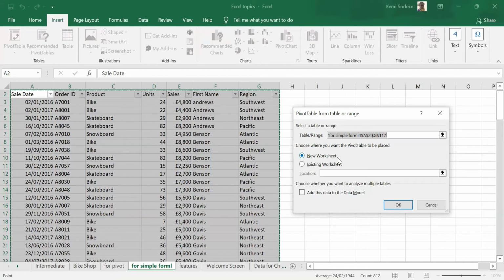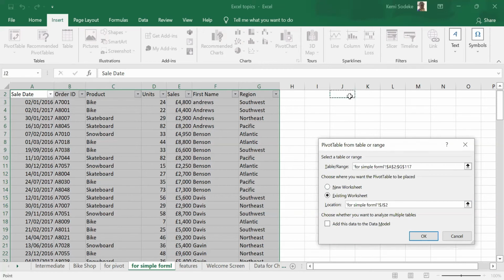Then it's going to ask me, where do I want to put the pivot? Do I want to put it in a new worksheet or an existing worksheet? If you click new worksheet, it will create another worksheet for us, just a new tab. But I don't want this on a new worksheet. I want to put it beside this table. So I'll click existing worksheet, and then I have to specify a location. I'm just going to click here, put it beside the table, and okay.